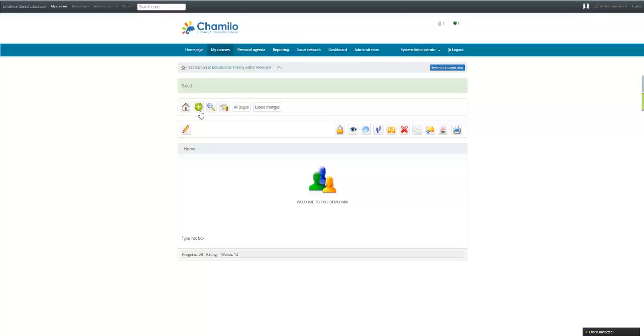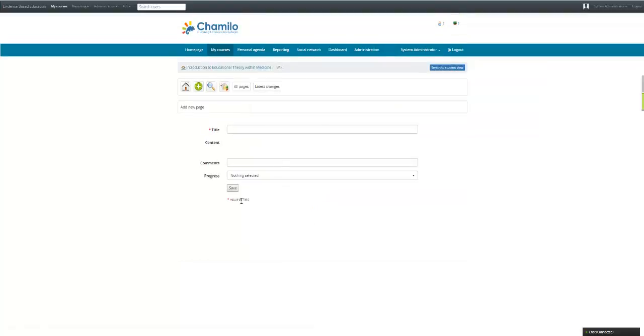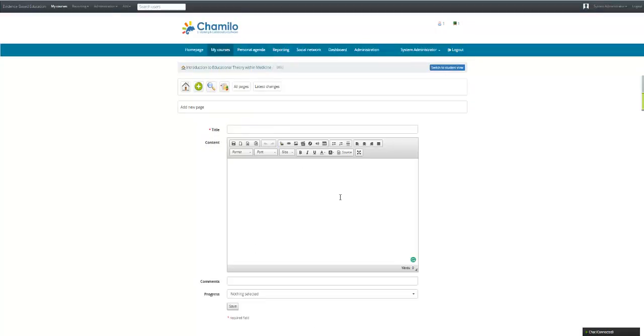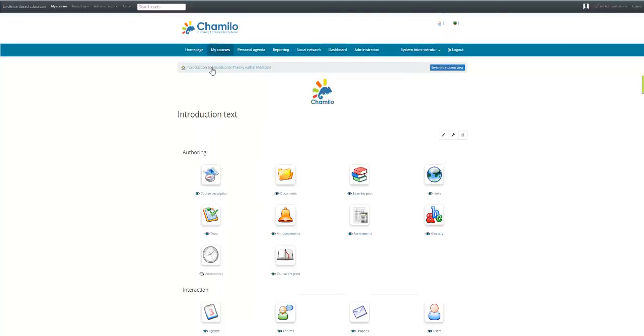Additional pages can be added to the wiki by clicking the plus button up above, and the pages are created the same way as our prior example. Now, wikis are very useful for facilitating collaboration, but there's other tools within the Camilo system as well that facilitate collaboration. Let's talk about those.